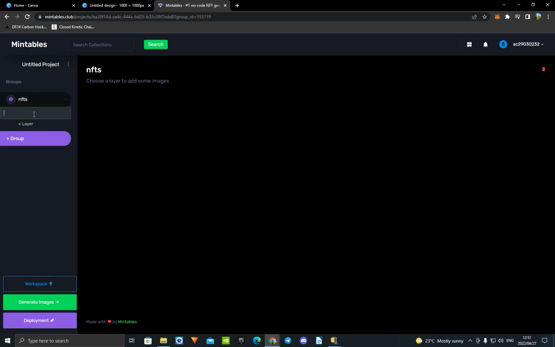Now you want to say add layer. Now you want to put it in the correct order. So you want your background to be first, okay? You can misspell it, it doesn't matter, this is just for you to see. So you want your background to be first, then you want your base to be second. You can do it in your own order. And then you want your guns to be next. Then you want your glasses on. Then you want your hats on. And then you want your cigars on. We're just going to call it a cig.